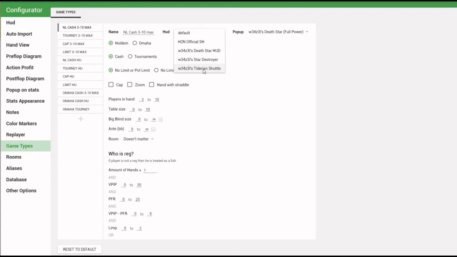So the idea is we use one profile for gaming at the tables, then we use the other profile for analysis. We use the big profile for population analysis and villain analysis off table, and then in-game we use the Tydirian Shuttle or whichever profile we can run. If you have a really beastly machine, then you can think about running the Death Star HUD at the tables if you want to. But most of us are probably going to end up running the light profile for play at the tables. It's a very similar layout, it just doesn't have as many of the tabs.